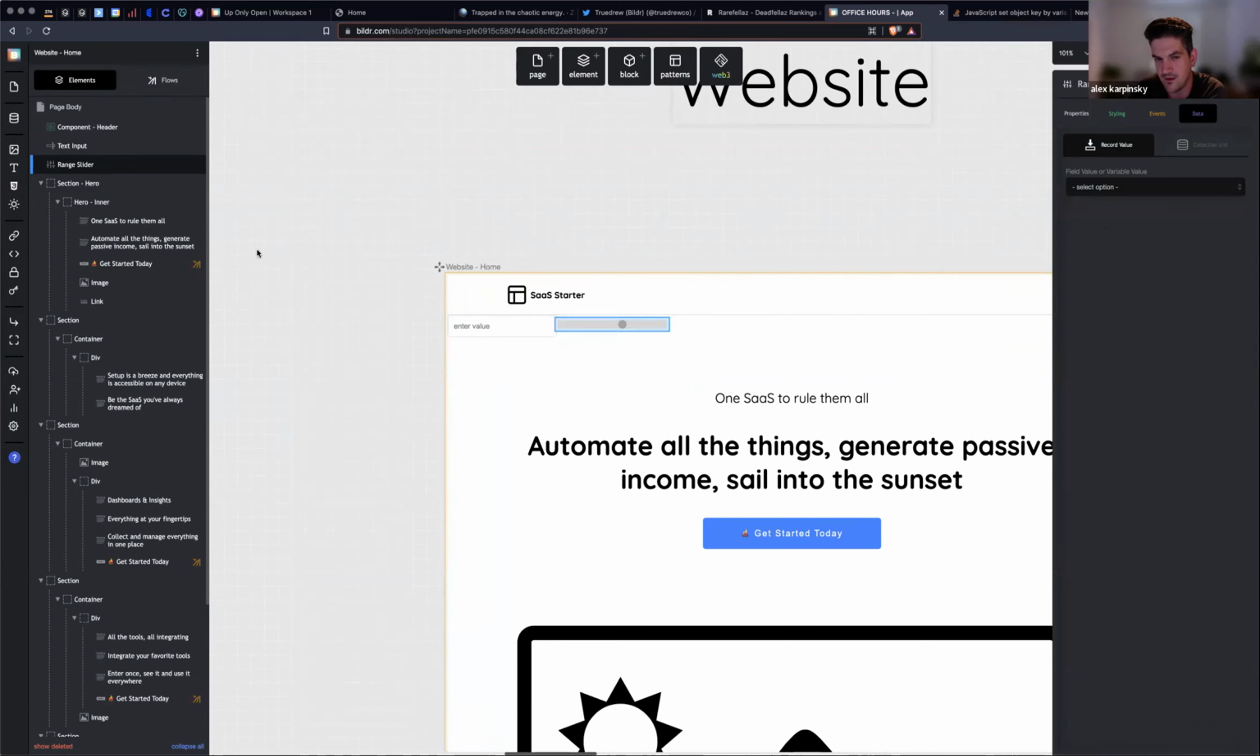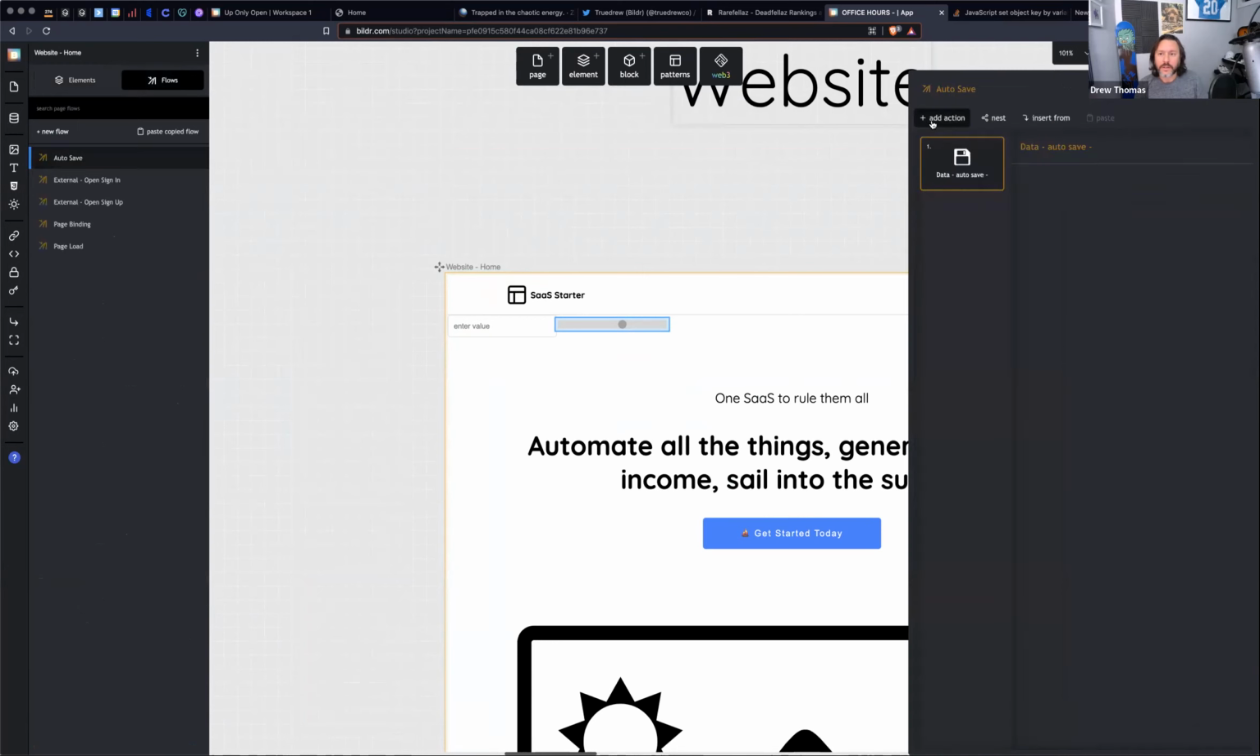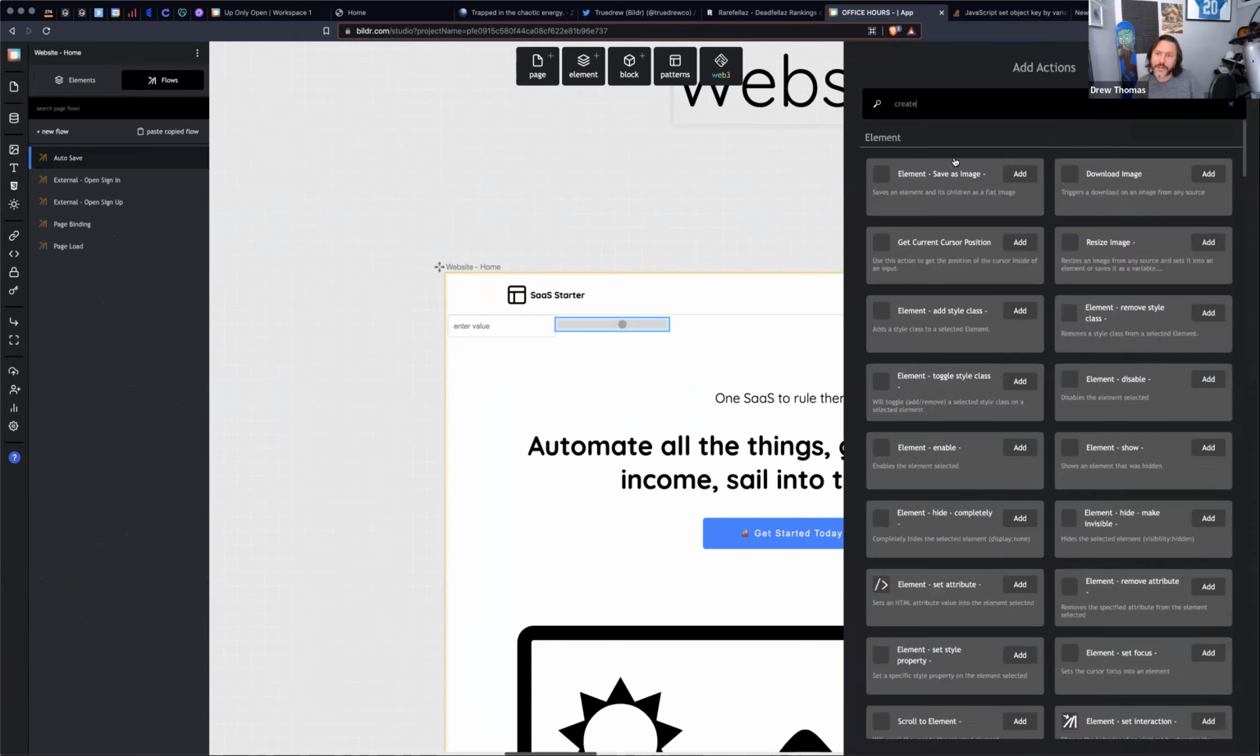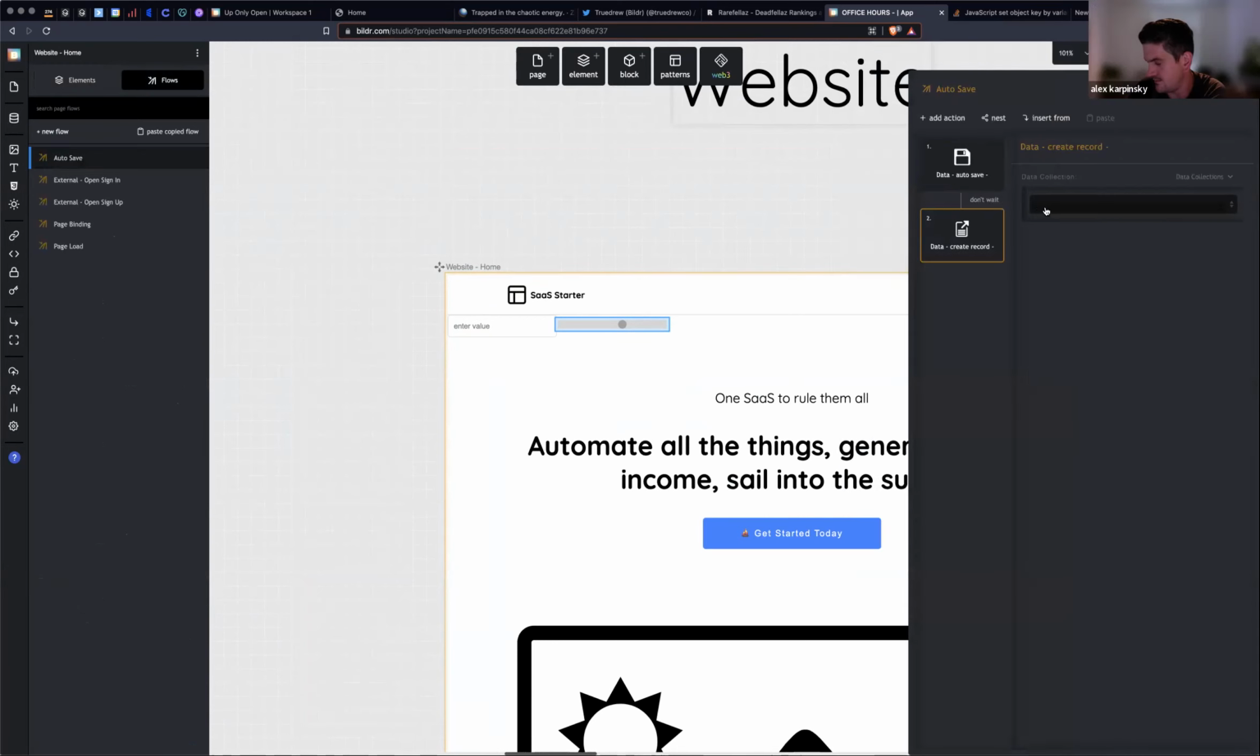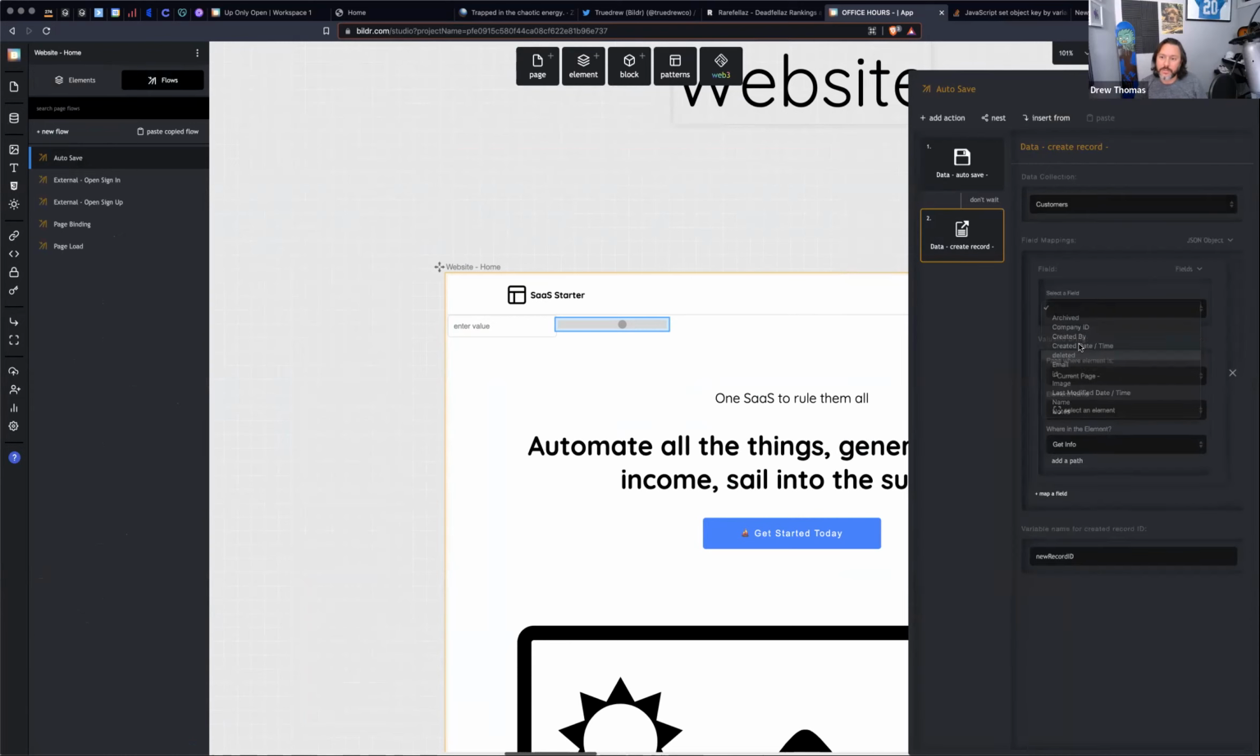And then say you're doing an action where you're creating a record and you want to store a value in the database. You pick your table, you pick your field. It's a bad field to pick, but you just say from element value, and then select the range slider. It'll save that to this field in the database. I wouldn't save it to deleted, but that's how you would save it.